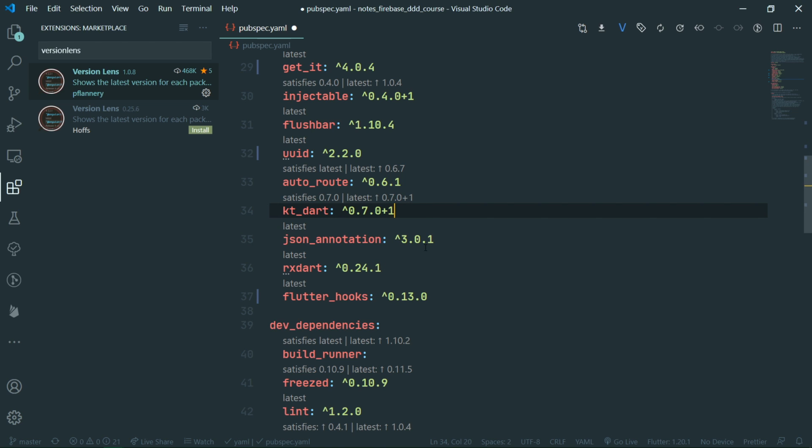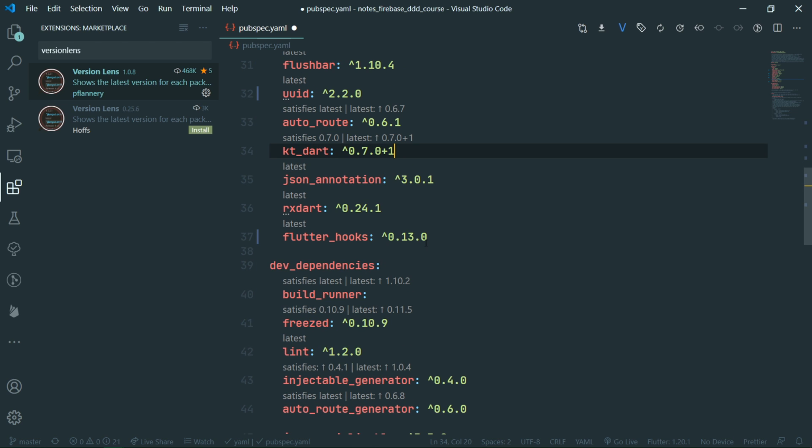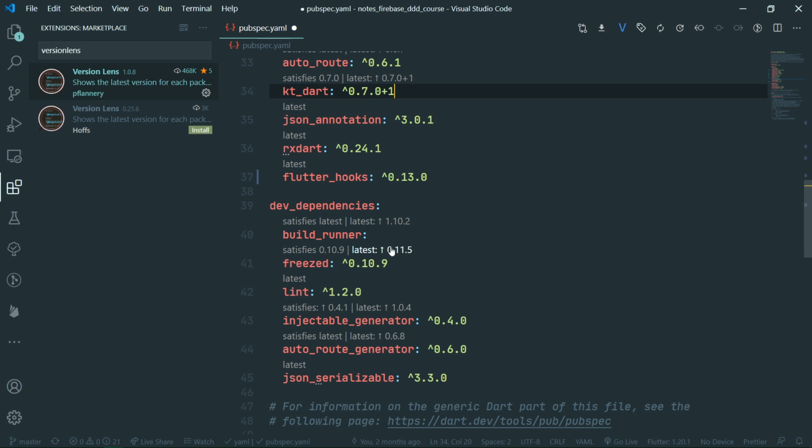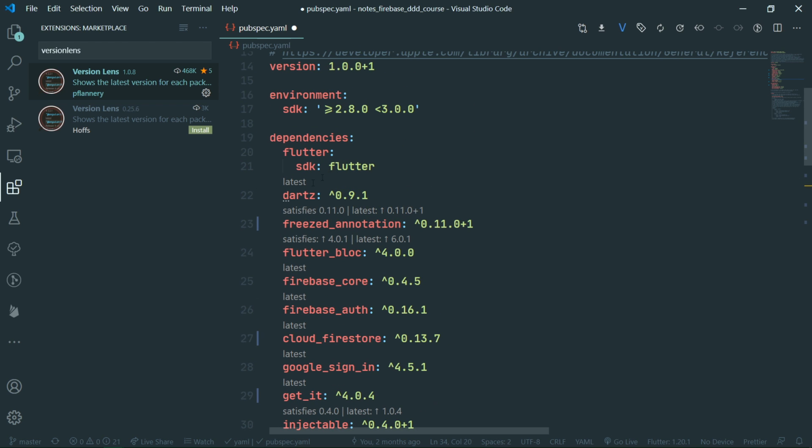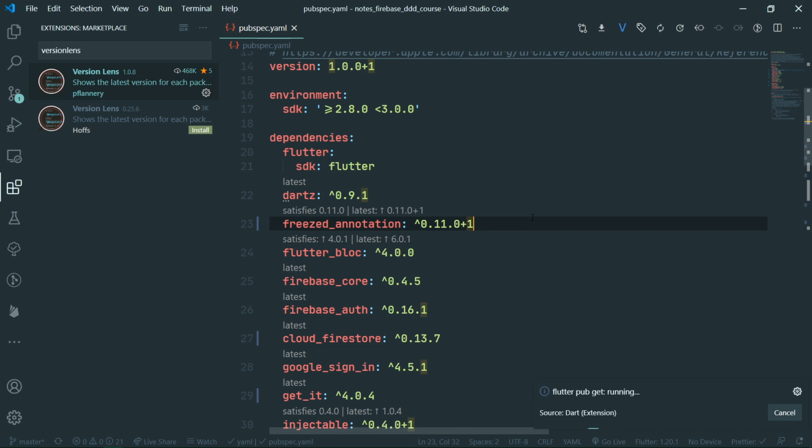All right, now for the dev dependencies. So freezed can be updated just fine. Lint is up to date. Injectable, again, we do not want to touch it, and neither auto route generator. So when I save this now, what we have updated are all of these dependencies. You should really just check out the code from the link in the video description if you want to make sure that you are on the same page with me with the same dependency versions.